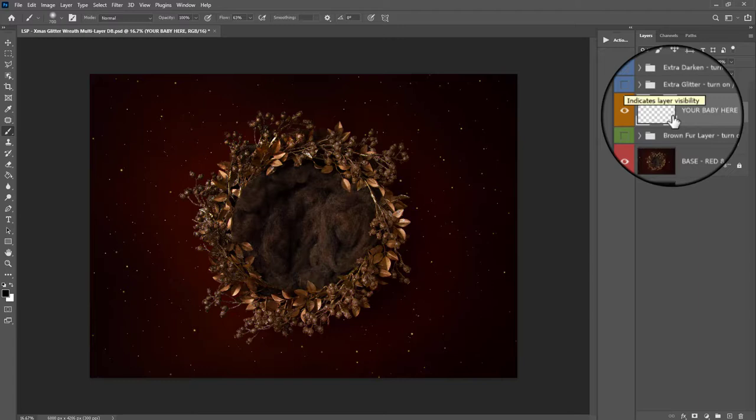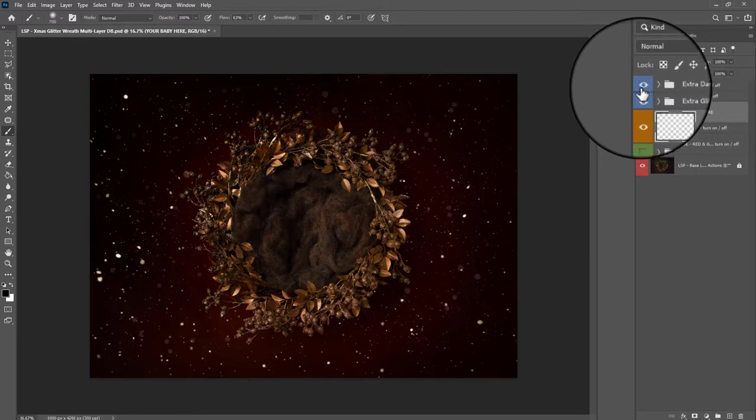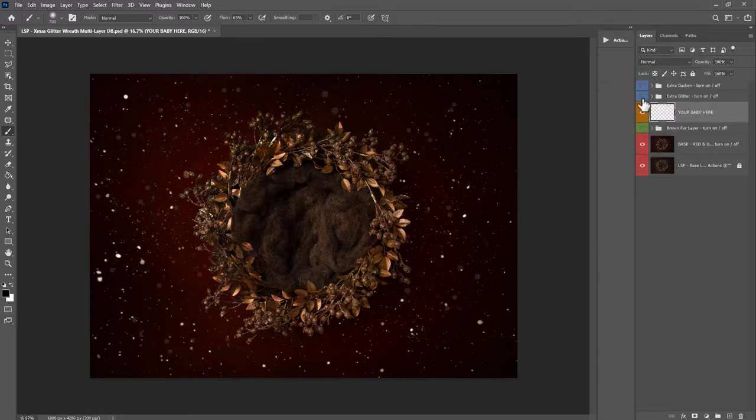Above the baby we have extra glitter. Again, you can turn this on or off to make it really, really glittery and add that glittery depth. And you can add the extra darken too, which will make it even more sumptuous and luxurious. But even after you've added baby, you can play with these because you simply click them on or off. The layers remain active until you flatten this and save, so you can play to your heart's content.